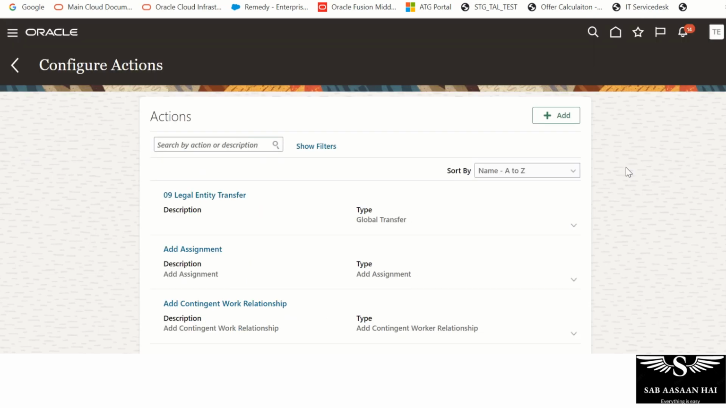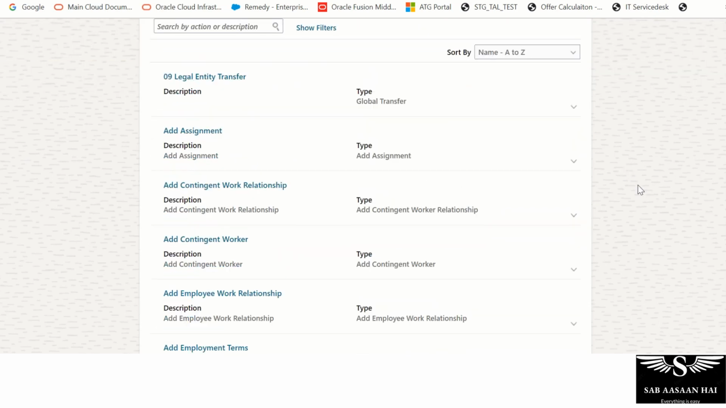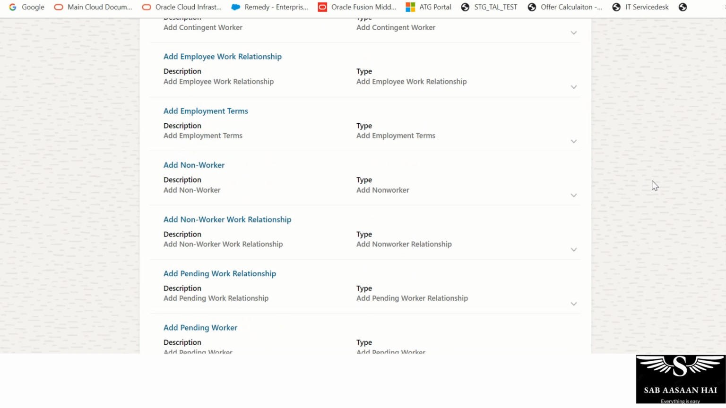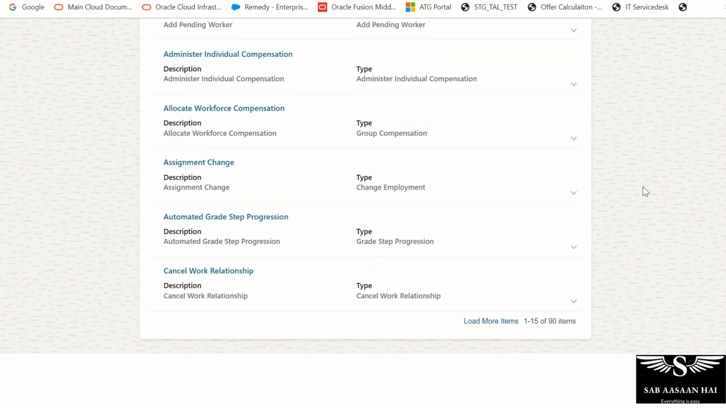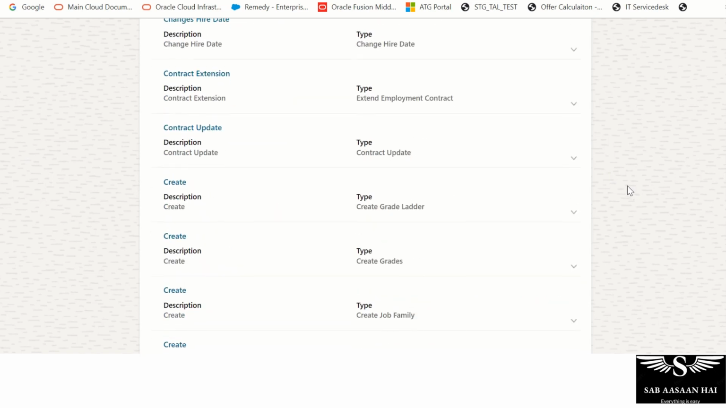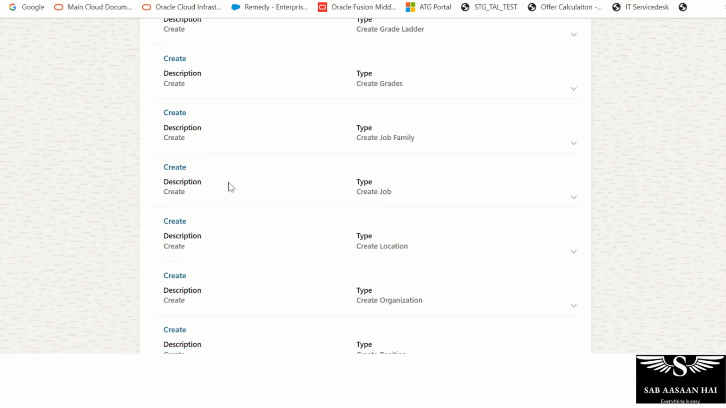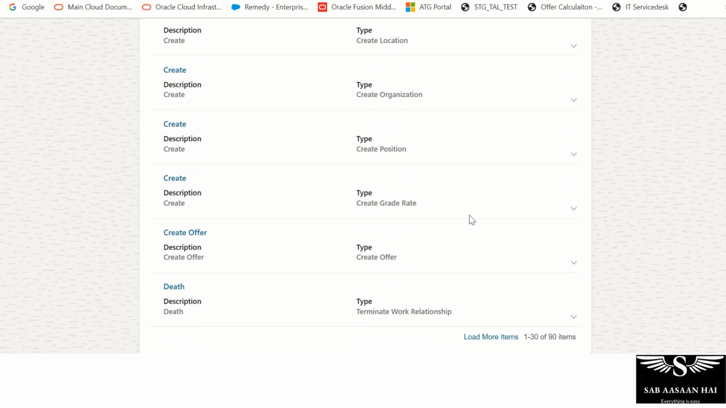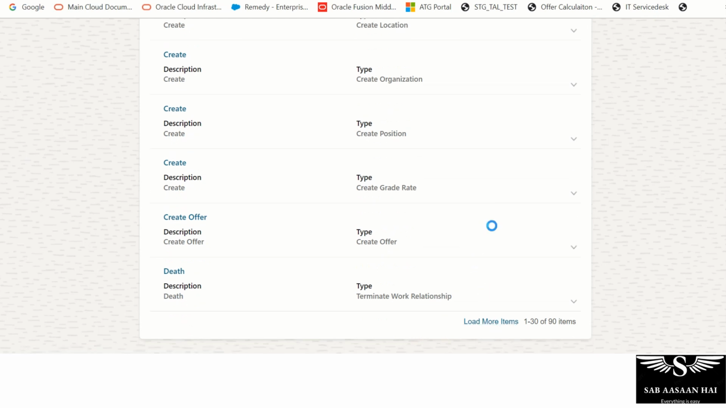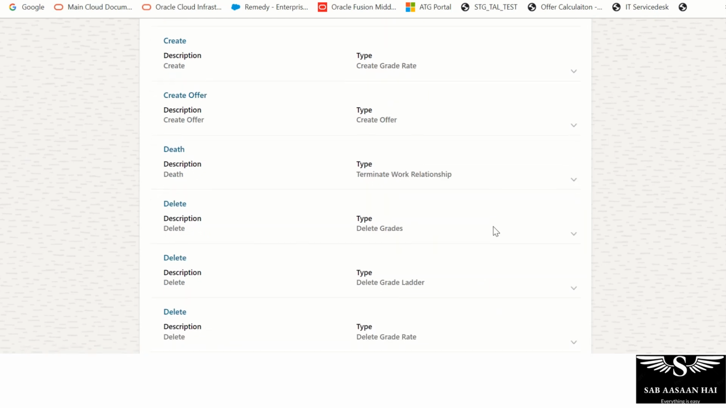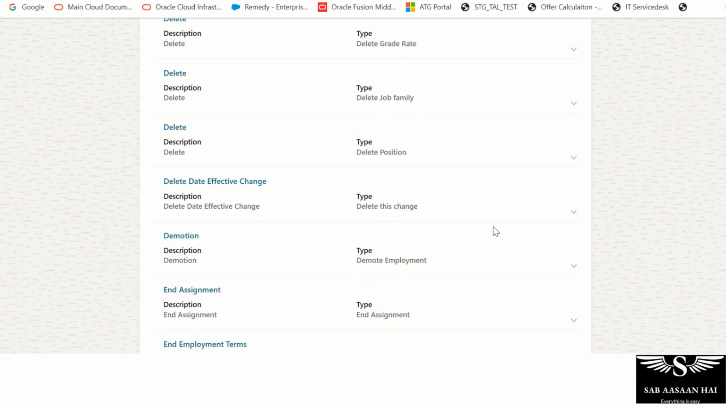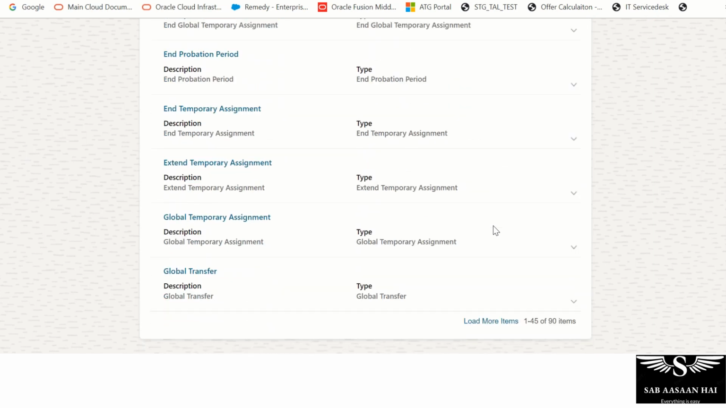We'll see what actions are available. So these are all my actions. If we want, we can create our own actions. These are all standard actions. For example, create grade, create positions, create job, create location, create organization. So these are all the different types of actions available. Delete grade, if I'm deleting a grade, these are different options available.